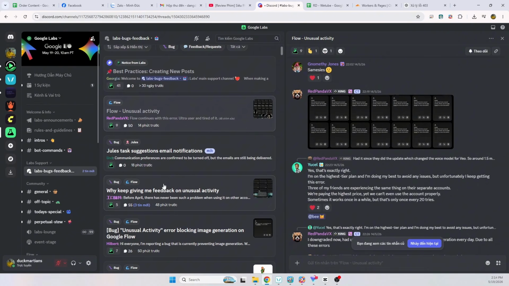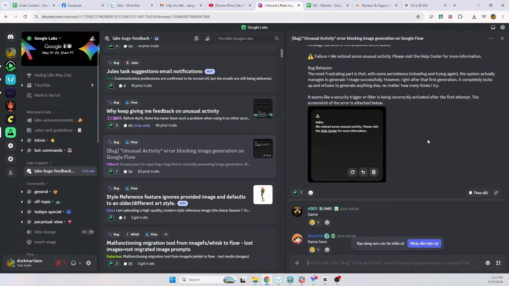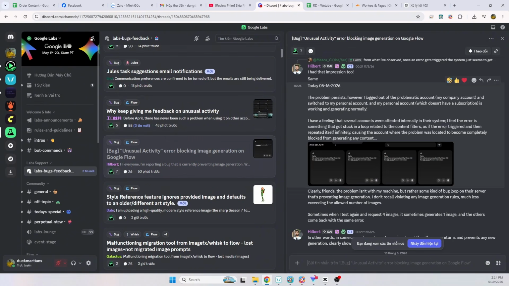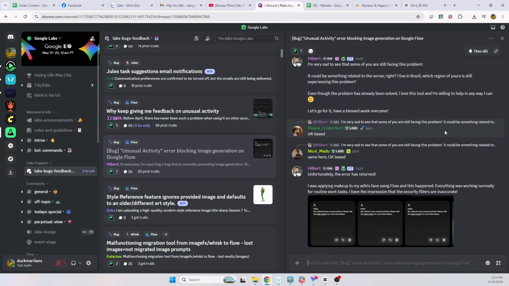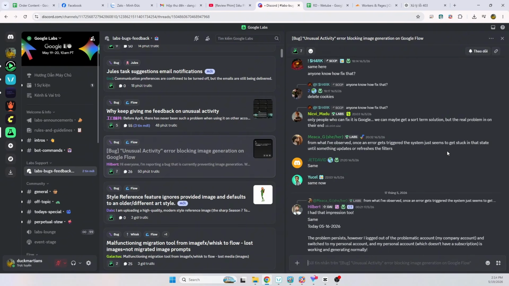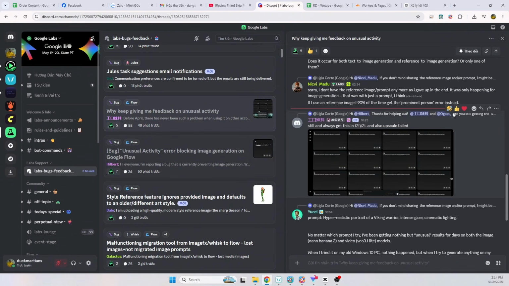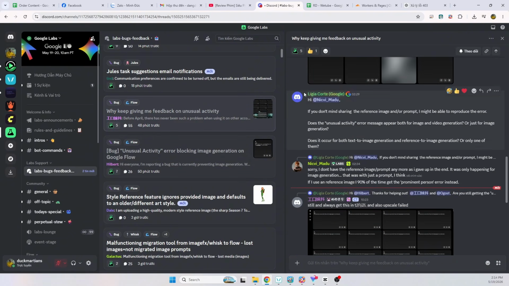If you're generating images or videos with Flow and run into the 403 public error unusual activity error, 403 permission denied, or 499 resource exhausted, even though you've only generated a few images or videos, don't worry. This has become a very common issue with Flow recently. This issue is happening globally and on Flow's Discord server. Many users are reporting it.